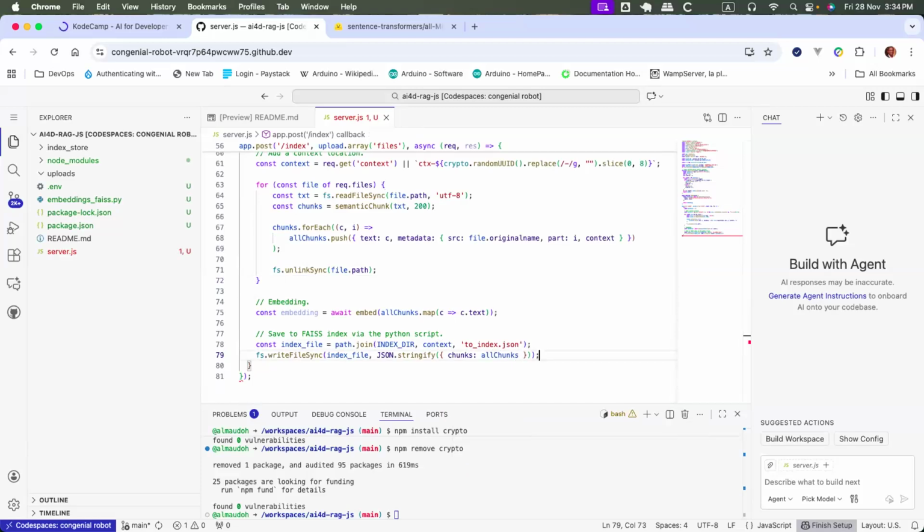So far what we have been doing is just the endpoint for uploading. And so we write this is the chunked file. We still need to write it to FAISS. So after doing this, we still need to write it. And the way to do that is we'll now call the Python script.